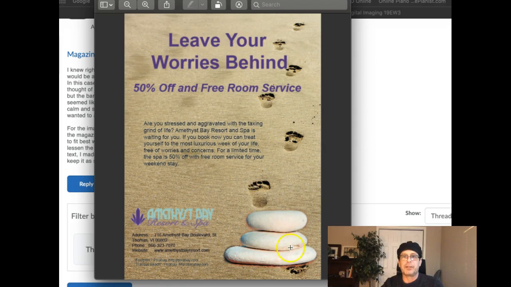Right now, I think there's a little bit too much visual weight on those rocks. We reduce the size a little bit. Now what we can do is just preserve this little margin right here, bring our address down, and left align it with the left margin of the body copy and the A from the logo. Keep that margin going, right? Then we're going to align 50% off and free room service. And then we'll left align all that. And then left align this, leave your words behind. And then we've got a nice left alignment going right there.